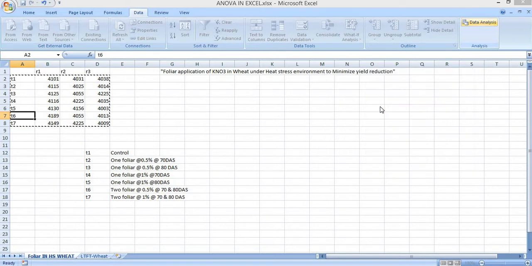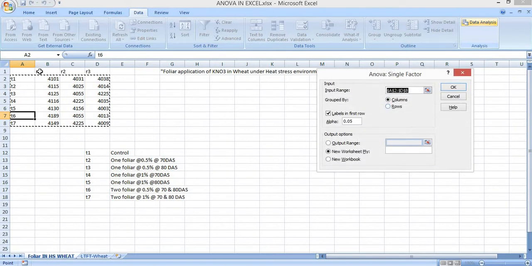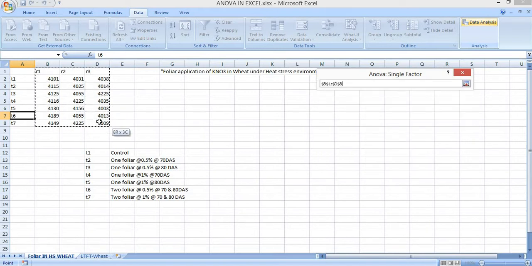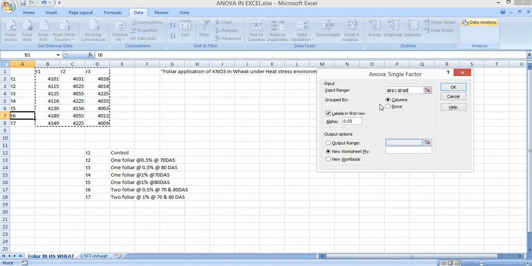By default it is grouped by columns. If we were testing the significant difference among replications, which is not generally practiced, then we would select columns because the data are arranged in columns. But we want to know whether there is a difference in treatments or not, so we select rows because the data is placed in rows. And we have the labels in the first column, T1 to T7, and we want to place the output in a new worksheet.